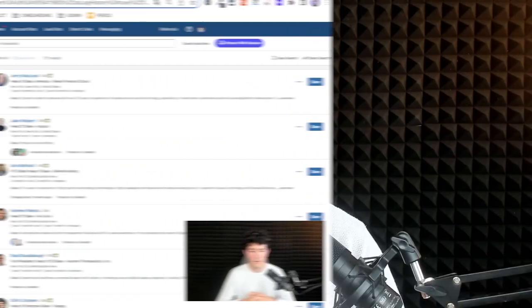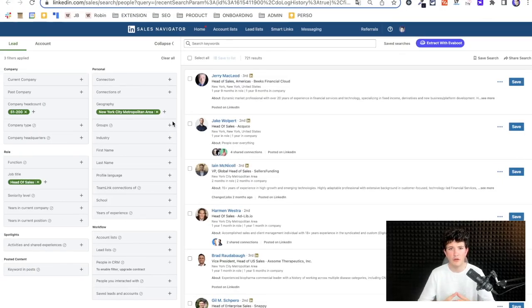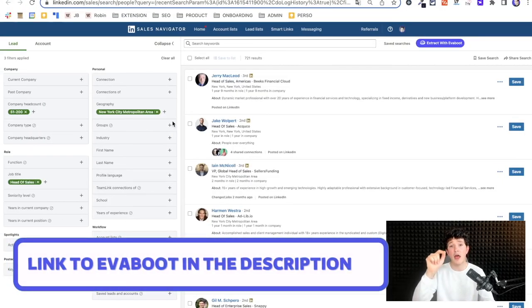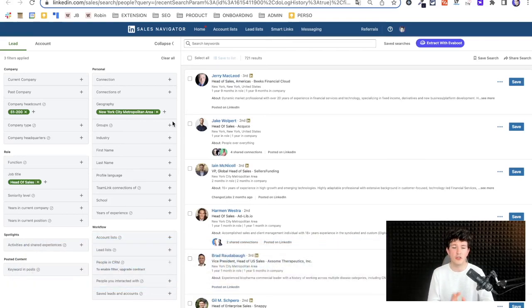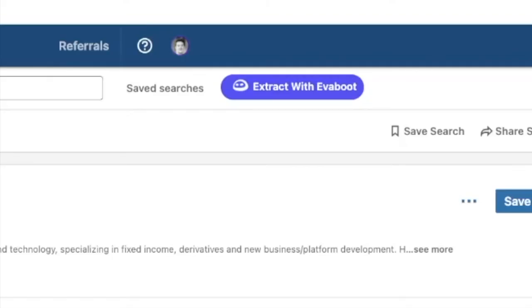The good news is that Evaboot is the perfect tool to do that in just two clicks. Let me show you how it works. Okay, so basically when you have downloaded the Evaboot Chrome extension, you have this new button here, Extract with Evaboot.